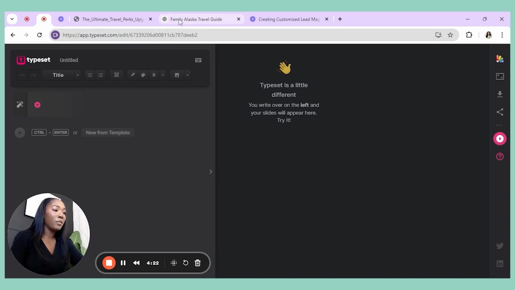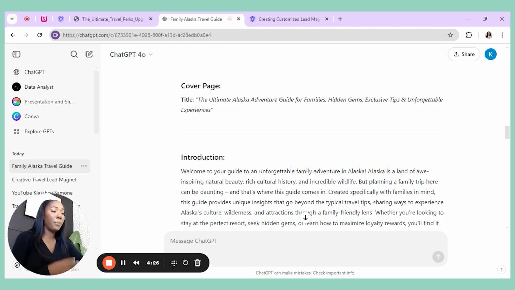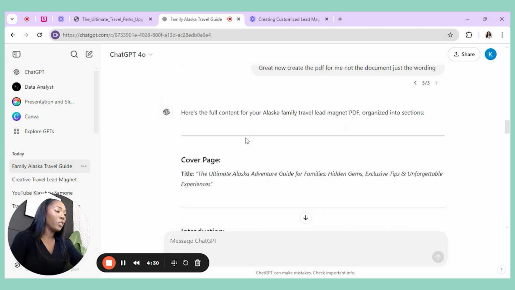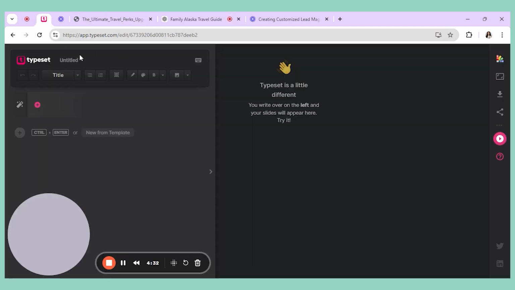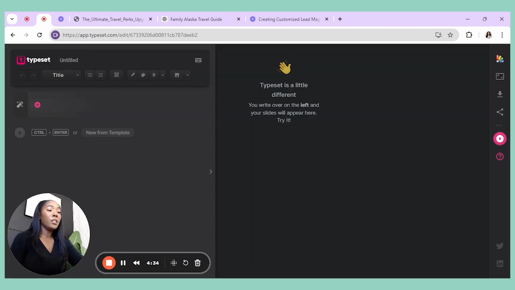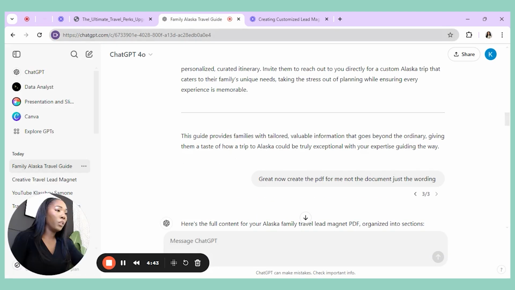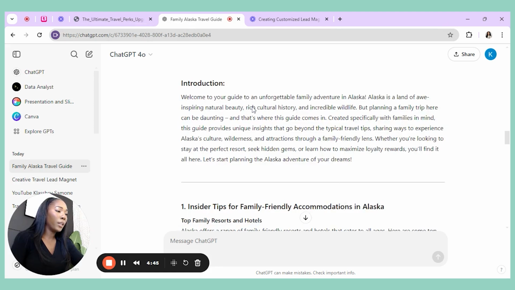So all you guys have to do, now I used to make the mistake of getting my copy, which is the words, right? And I would just copy everything from start to finish all the way down. And then I would go and post it into Typeset. And Typeset would automatically try to arrange the content itself, right? So let me show you. Am I on the right thing? Okay. So let me show you.